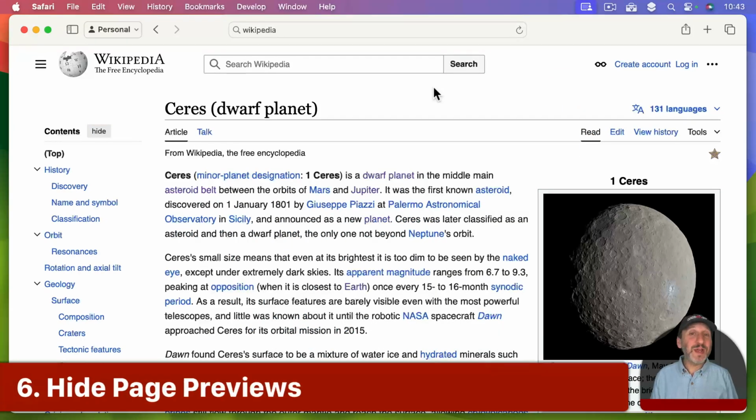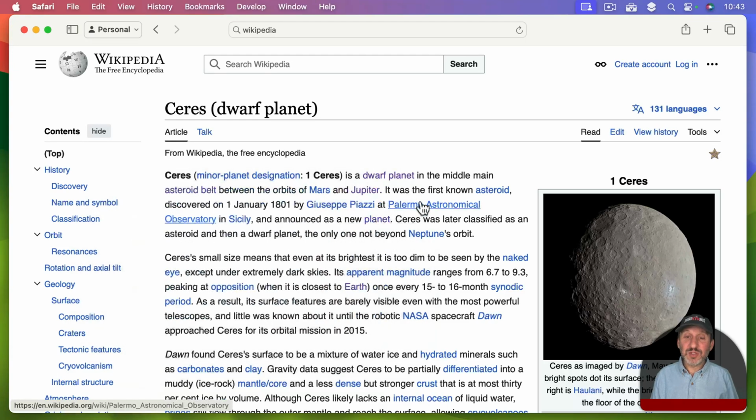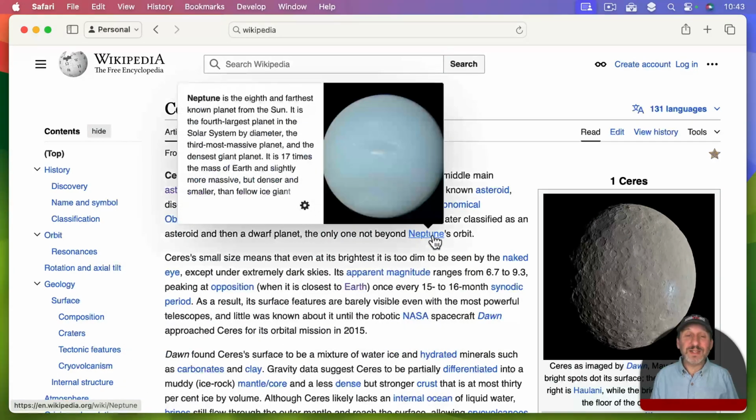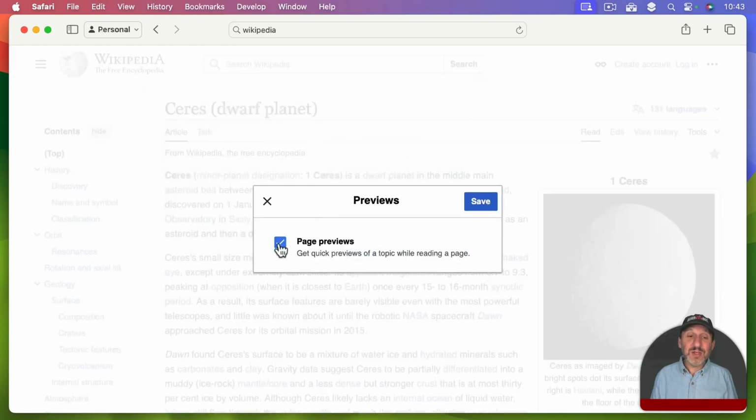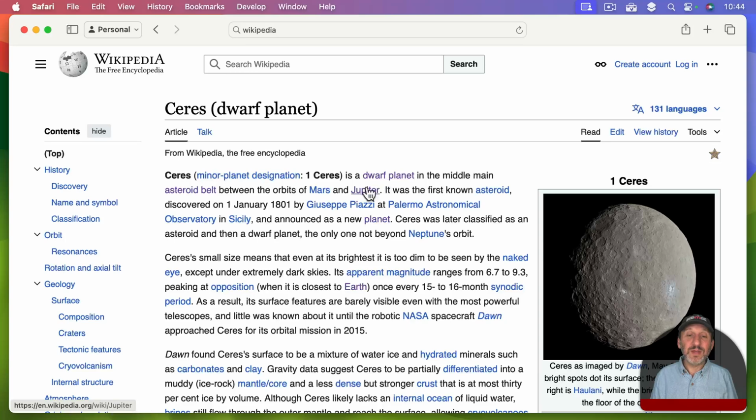Now, one thing that some people find annoying when you're at Wikipedia is if you move your pointer over a link, it brings up a little summary of that page. So as you read, you're constantly getting these little previews. This could be hard if you're using your pointer to actually help yourself read or remember where you are on a page. But notice in any of these, you got this little settings button here. Click that and you can turn off page previews. And now you can move over links and you won't be annoyed by those.